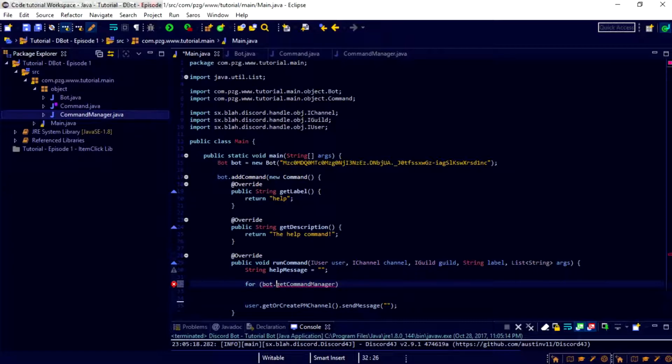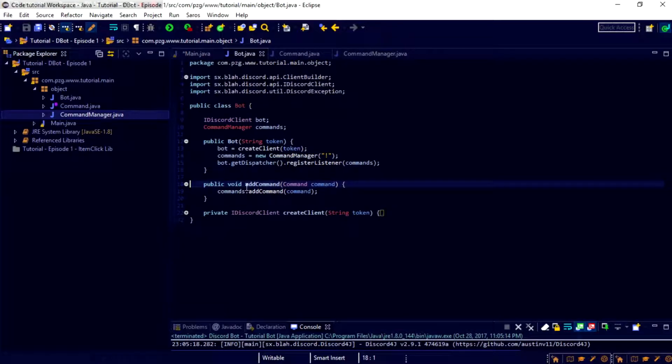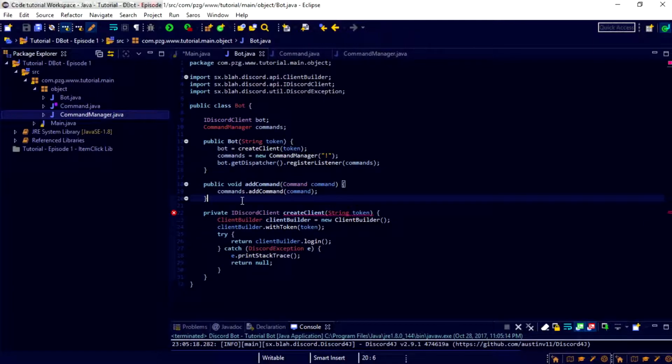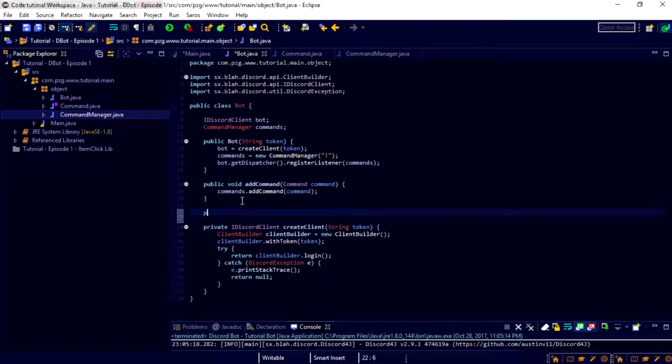So for, I think we'll do bot.get commands. So command, bot.get commands, sort of like that. And then we'll just have to make this a, copy that, come over here. So public, oops, I just did something, I don't know what I did. Public list of command, get commands, like that.